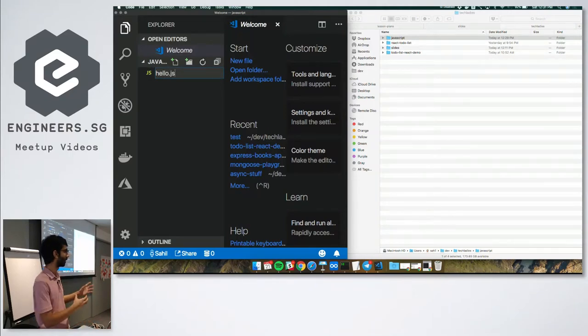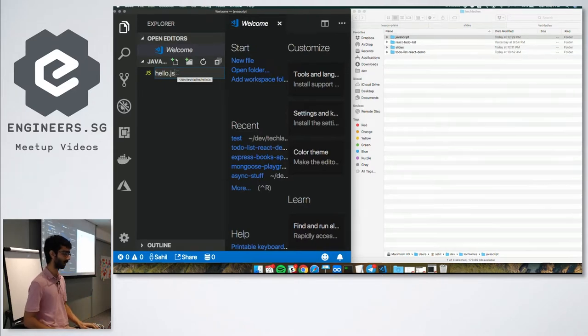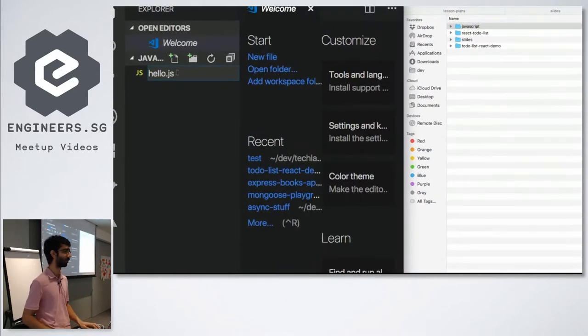hello.js. So anything, .js. So .js tells your computer it's a JavaScript file. So click on the New File button and enter a file name, something .js. Can be hello.js, whatever you like, .js.